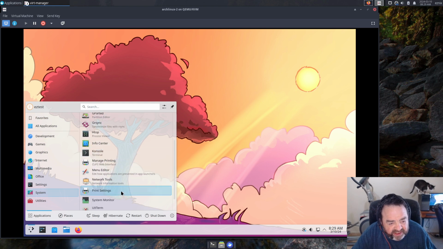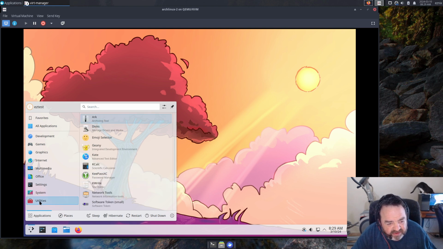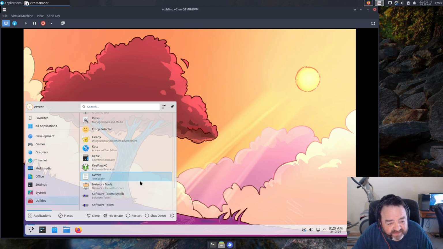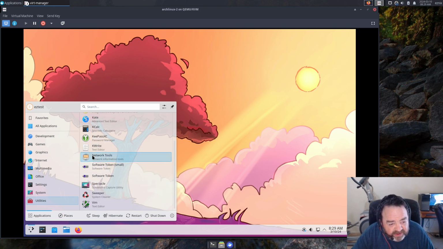What else under system? CUPS is already set up for you. We have Disks for managing disks. I like this. Even though it's a GTK program, I always include it. KeePassX for managing passwords. Network tools, also a GTK program, but very, very nice. Spectacle, Sweeper, Vim.